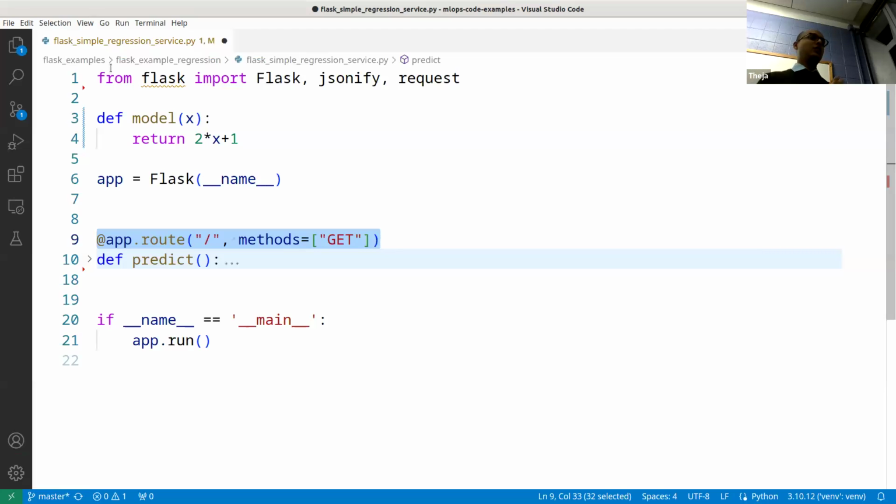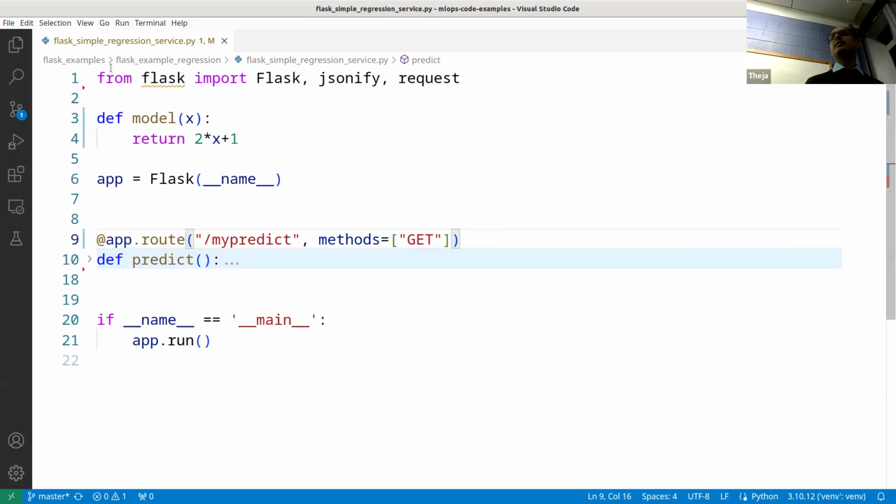Okay, so here currently we are saying send a request to /, but you can say /prediction or /predict, or let's say /myPredict. Then whatever the server's address is, /myPredict will be the place where this function will be invoked to respond back with my regression model's response.